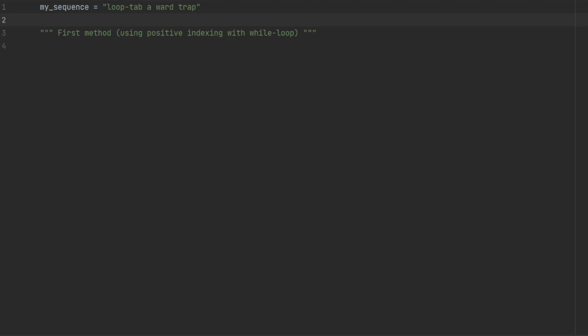In the first method, I want to show how we can use positive indexing values of the string with a while loop. So let's say I have a string, a word, TRAP. So my sequence is this string here, and I want to start with a reverse sequence as an empty string. When I'm using positive indexing, the first index starts from 0 and increments. Every index value is either 0 or a positive number. So I would like to start from the end value, which is the last item.